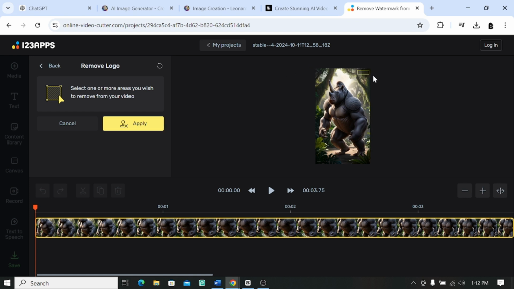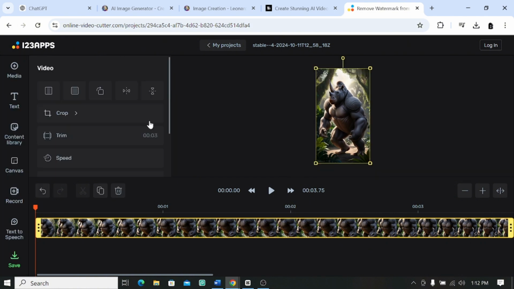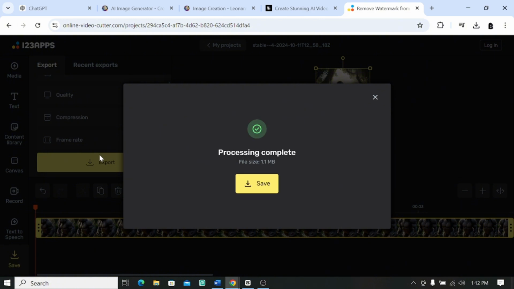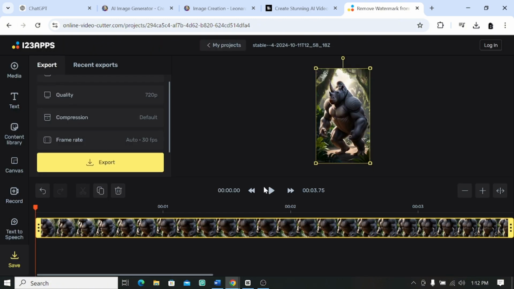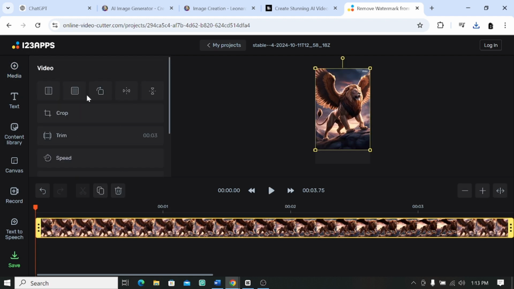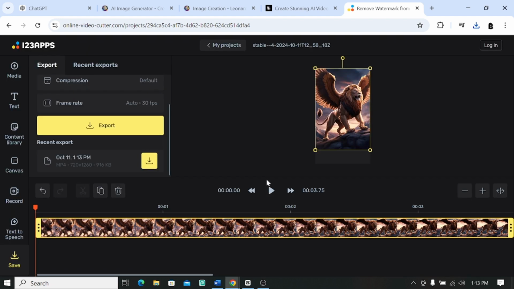So do it for all the videos you created, or stick to the end of the video and I will show you 2 other ways to remove the watermark from new videos. Click on save, then scroll down and click on export. And after the video has finished processing, click the save button to save it to your computer. So do same for all the videos you created using Vidoo AI to remove all the watermarks from your video.